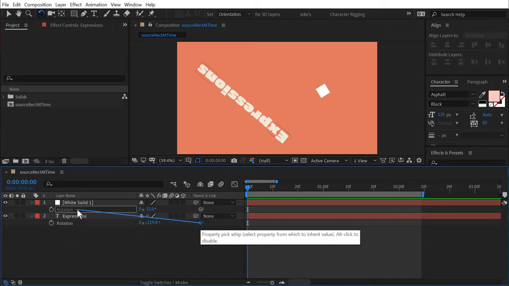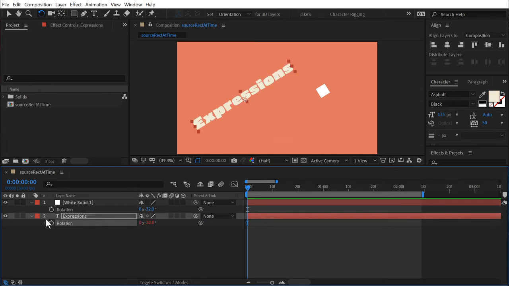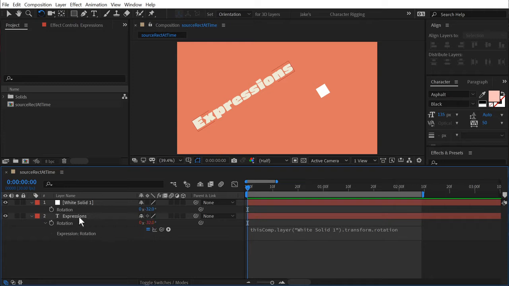So all I have to do to start my expression is grab something, and it automatically fills in that text for me. So we have this rotation of this text layer linked to the rotation of the white solid layer. But what if I wanted to link it to a different property? Well, I actually can do that.